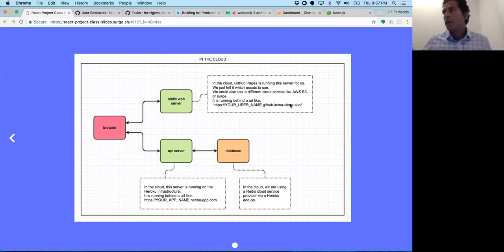There's already services that do that for you. And then the API server, when we deploy it to the cloud, this server is running on the Heroku infrastructure. And it's going to be running behind a URL like your app name and then .herokuapp.com. And Heroku does help you a lot. You're just going to have to tell it how to instantiate the server, but you don't have to manually configure the Linux or Unix server from the ground up, right?